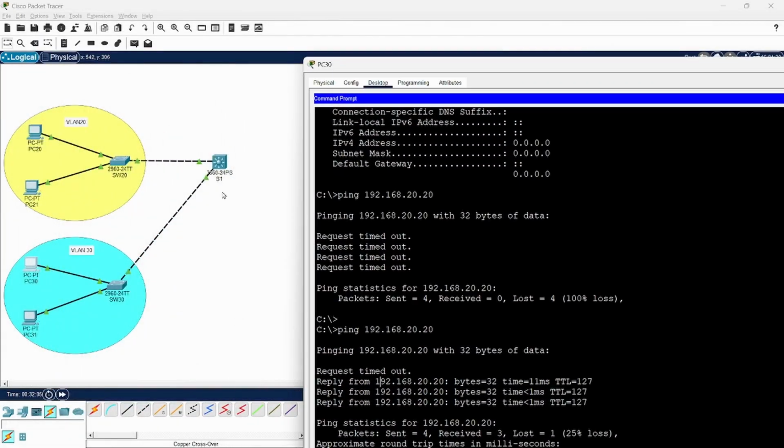In this setup, we are using a multi-layer switch as a layer 3 device, and we enabled the ip routing command so the switch can perform routing between VLANs. Right now, we are in PC30 in VLAN 30, and we are able to ping a PC from VLAN 20, which means inter-VLAN routing is working.